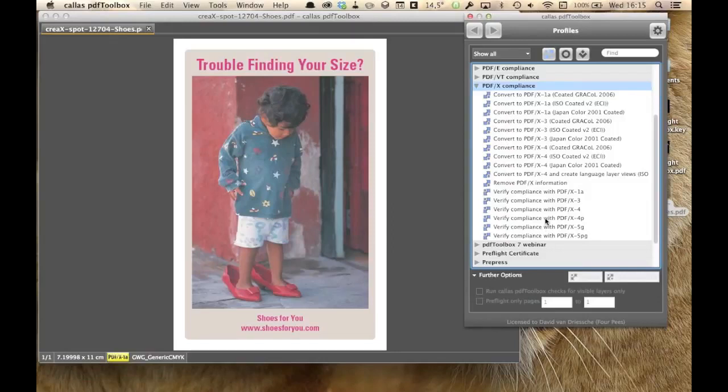And as the name implies, these bottom profiles only verify whether a file is compliant to the pdfX1A standard, or the X3 or the X4 standard. The items at the top will actually try to convert the file to that particular standard. So the bottom profile only runs pre-flight checks to verify compliancy of a document. The top profiles will also contain fixes and will try to fix a number of common problems in documents in order to make them compliant to a particular standard.